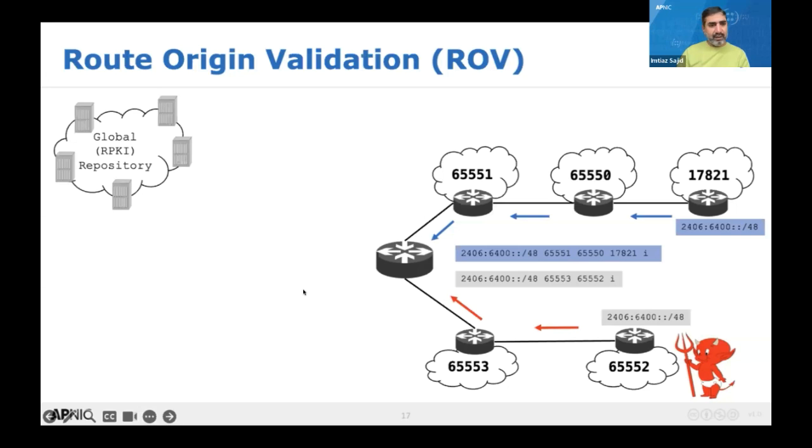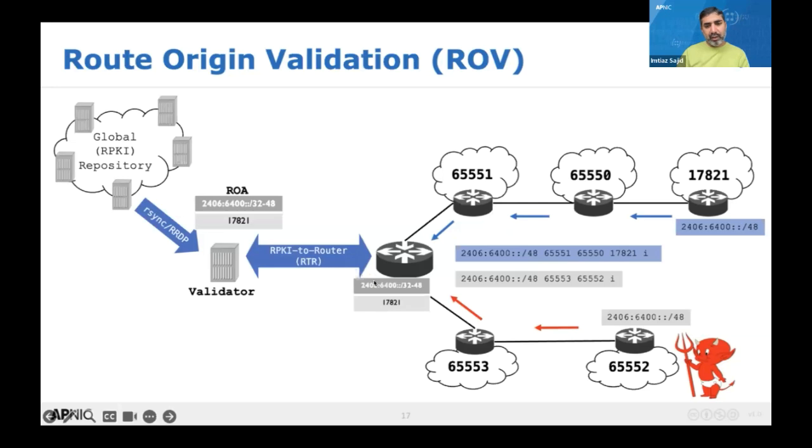How can we avoid this? If we have an RPKI validator in our network, the RPKI validator gets a copy from the global RPKI repository, which is maintained by the 5 regional internet registries. So it gets a copy of all the ROAs from there, builds a validated cache, and then provides this information to the router using the RTR protocol. Now the router has the information that for this prefix 2406:6400::/32, which could be up to /48, the origin AS should be 17821. So it knows from the RPKI repository that the origin AS could be 17821. It cannot be 65582.